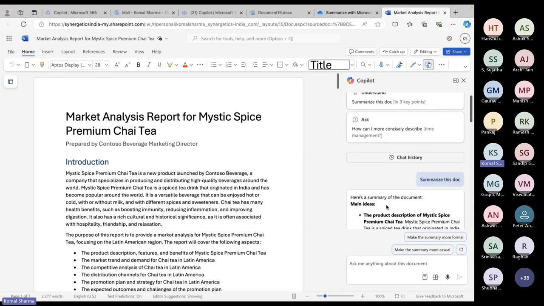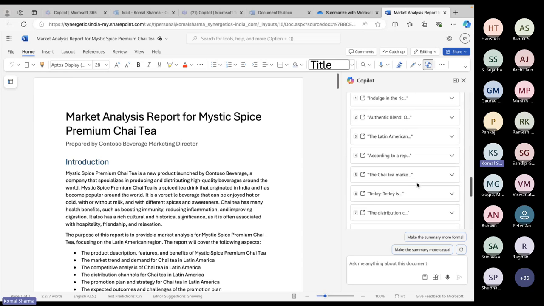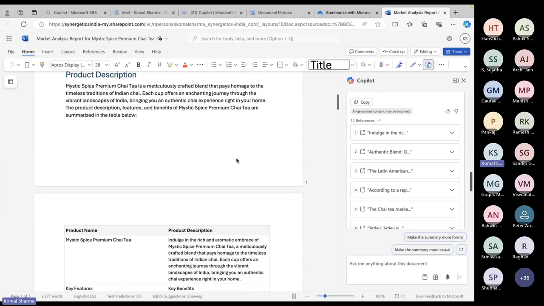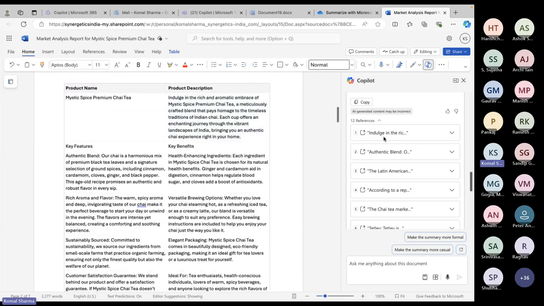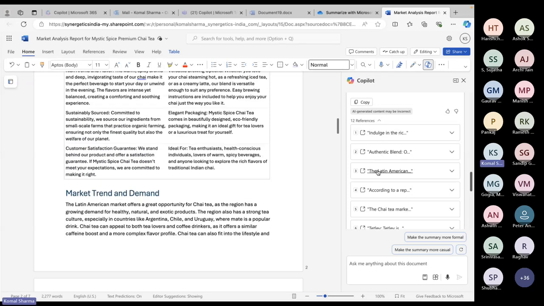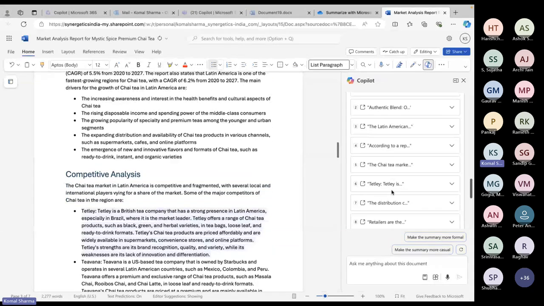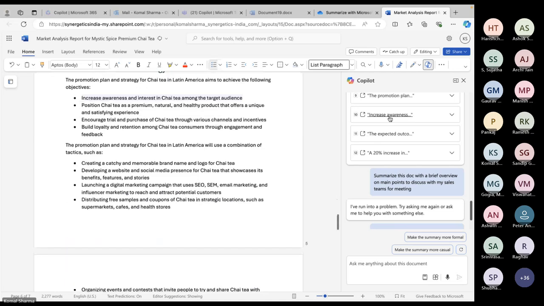But here, you will notice the summary it has given to me. Can you see 12 references? The references it has taken from the 12 key points. These points are from this document. If I click on this one, you can put your cursor and it will take you to where this point is taken from. Third one. Fourth point. Next one. So you can use these references to verify the content which is generated. You can go to a reference point.